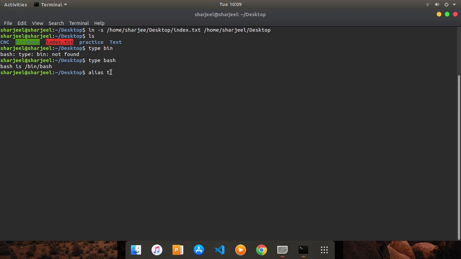Alias t is nothing but a variable holding the type command. So I just type alias t is equal to type. That means t has all the properties of the type command. I press enter, I got it. So now instead of typing type, I can use t as well, like t bash. I'm getting the same output which I got over here.